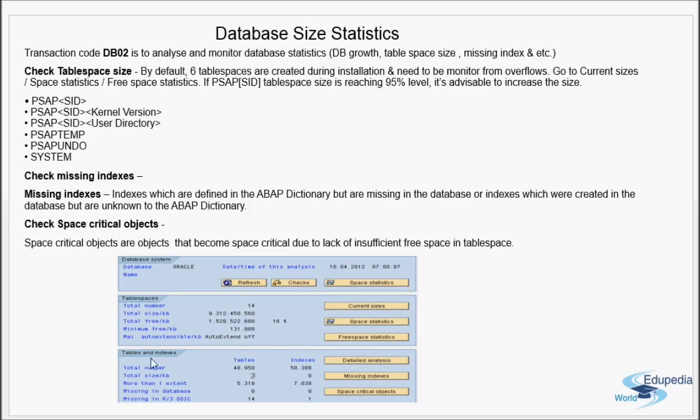Okay, now coming to the tables and indexes, you have these many tables and these many indexes. This total size is not displayed correctly here. More than one extent. Extent is again a term in Oracle. A table space has n number of extents. Please refer to the Oracle documentation for these terms. Table space and extents are logical terms.